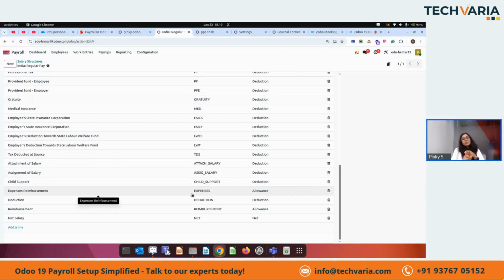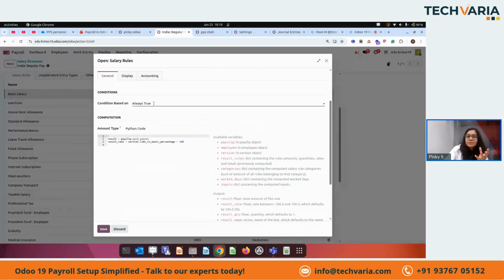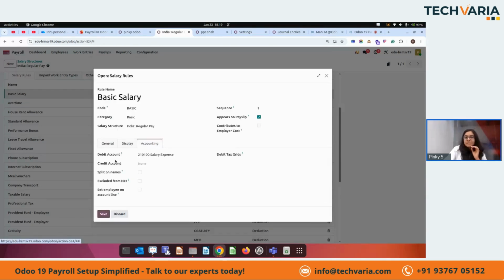Along with that, it is important to apply the account on salary rules. Okay, so based on that, your accounting entries will be clear. Let me open one of them. Okay, here you can see my basic salary, here we have all the conditions based on Python code, and I'm not going to discuss that right now. And the accounting, here you can see the debit and credit account. Here we can set the salary expense for basic salary.